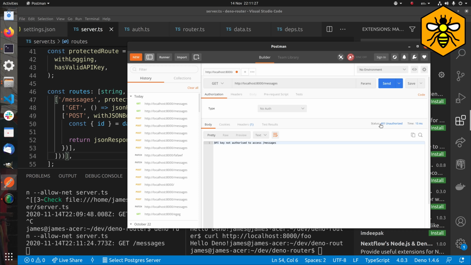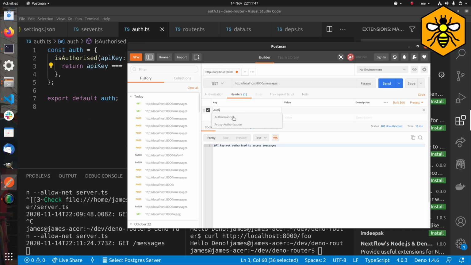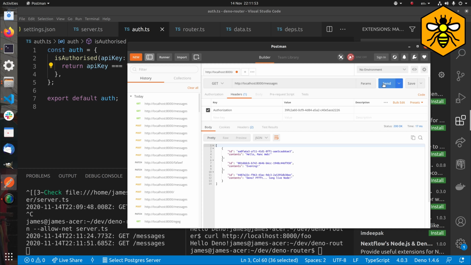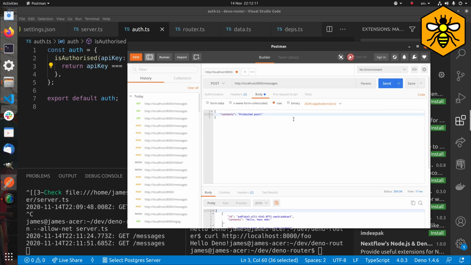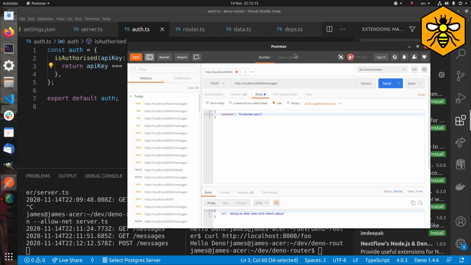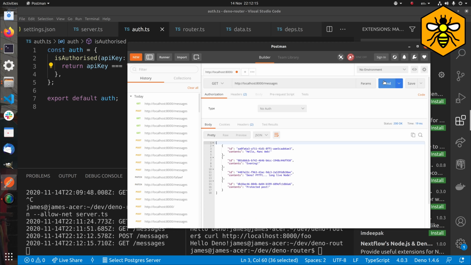Cool, so it logs that we're not authorized and it also logs the request to standard out. So let's get past this authorization. And excellent, now we can access it and it still logs. Let's post one. Okay, it publishes. Let's get, and it's there.